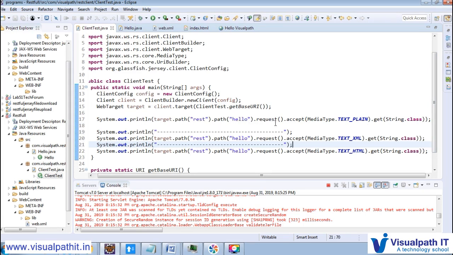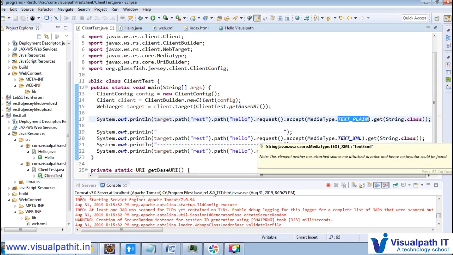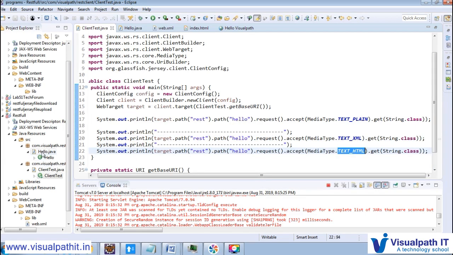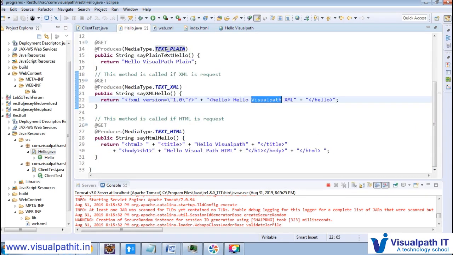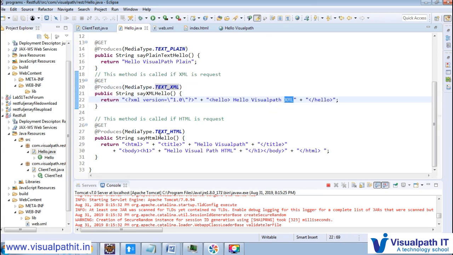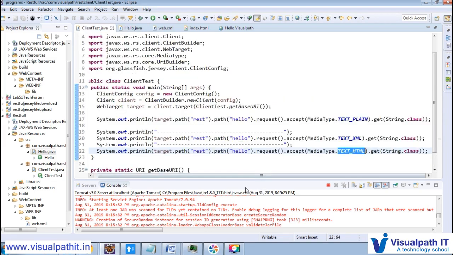So the first request we need plain text, the second request XML, the third HTML. We see that for hello we have three methods: one for plain text, one for text XML, and one for HTML. When we hit with plain, we will get this hello Jersey path like that. When we hit XML, we will get hello Jersey path as XML. When we hit as HTML format, we have hello Jersey path as HTML. We will see it in the console because we are printing here.